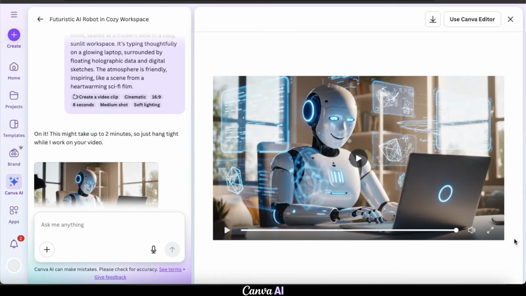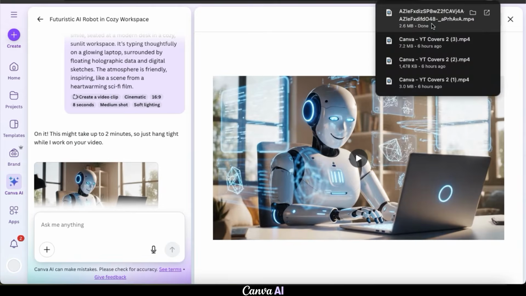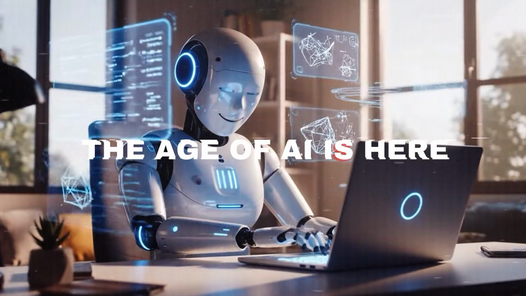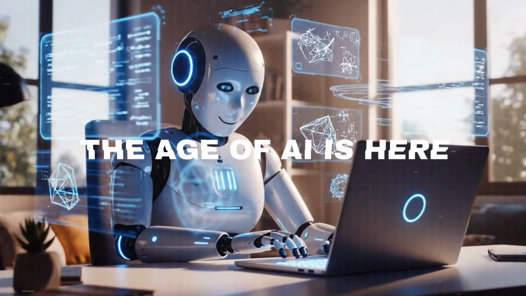Wow, that's incredible. The video had sound effects, music, and everything I asked for in my text prompt, from the floating holographic data to the friendly and inspiring atmosphere. So now that I've generated my video, I can download it by clicking the download icon at the top here. And the video clip should be downloaded to my device.